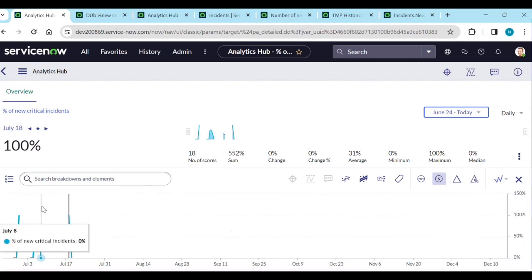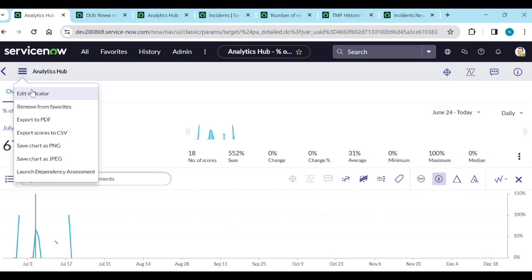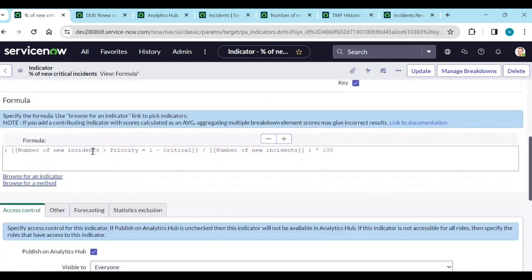On July 6, you will not see compare and show records here in the data. Here you can see 67% on July 6. What is the formula we are using here? We are using the number of new critical incidents divided by the number of new incidents, multiplied by 100.